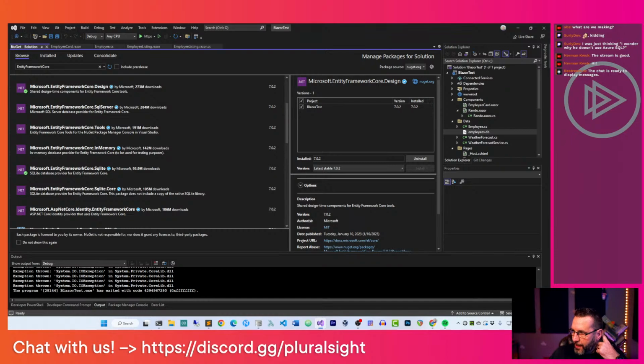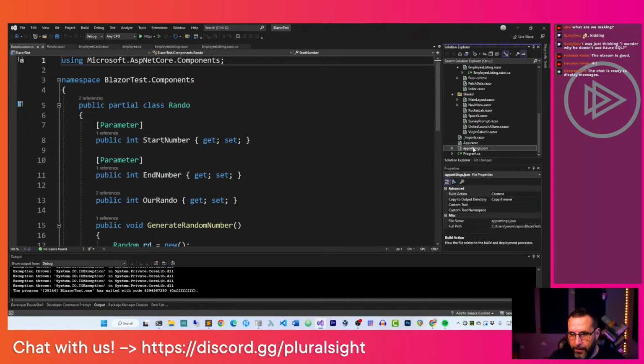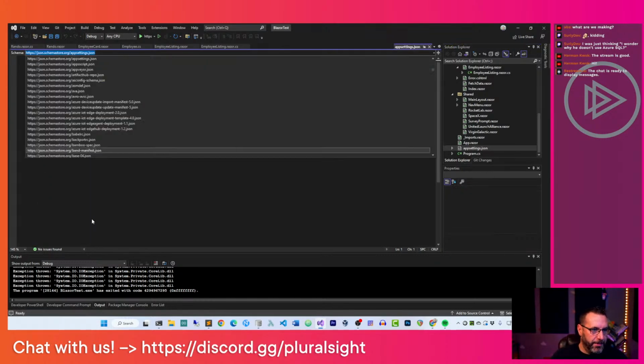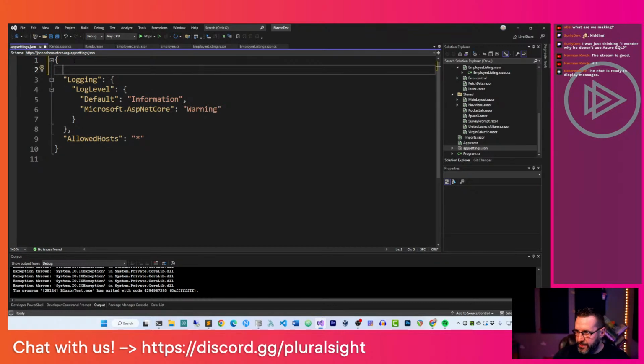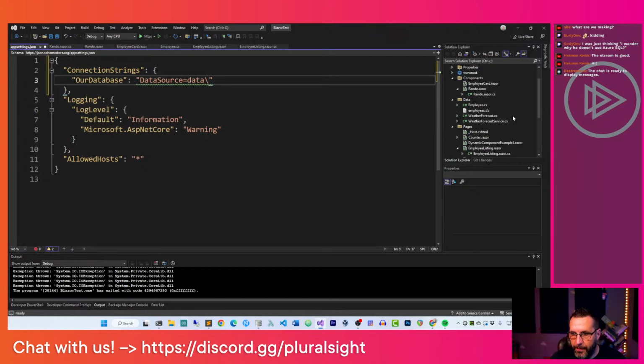Where was I? Okay, so I installed the .NET stuff. Now the first thing we need to do is add a connection string. In appsettings.json, I don't have a connection string yet. For some reason I thought I did. Under connection strings, we're just going to call this our database. This is not a production application. We'll say Data Source equals, I think it's going to be in Data, right? Let's find it just to make sure. Yeah, Data, employees.db.